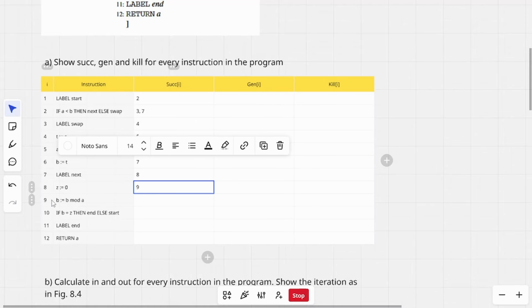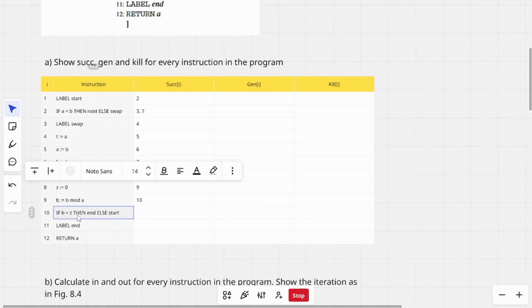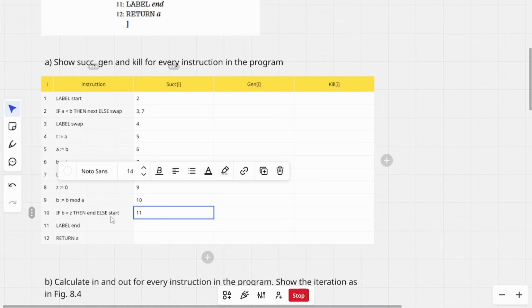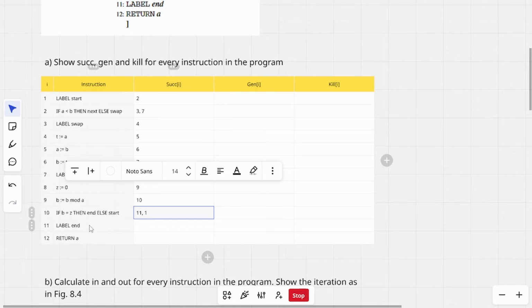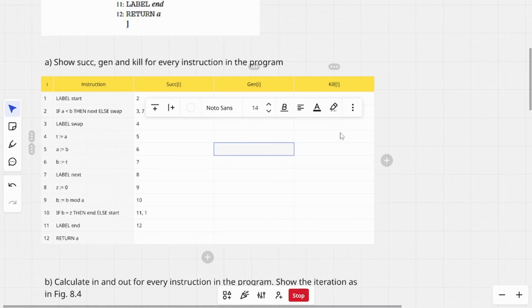Then 9, b mod a, so this is just going to be 10. Then we have another if statement: if b equals z, then end, else start. Where's the end? It's going to be 11. So it's either 11, else start. Start is instruction 1, so it goes all the way back to instruction 1. For instruction 11, we go to 12, and for instruction 12, since it's a return, it's just going to be an empty set. So that's the first bit.